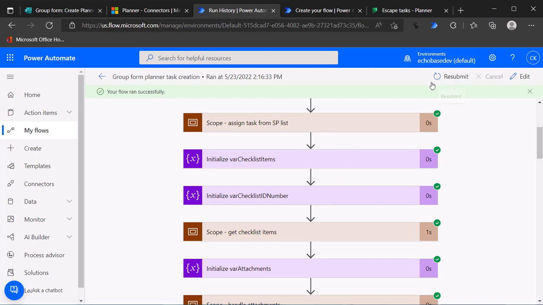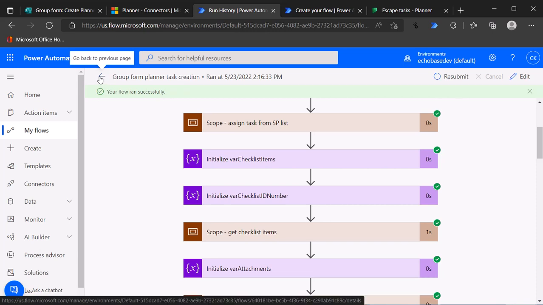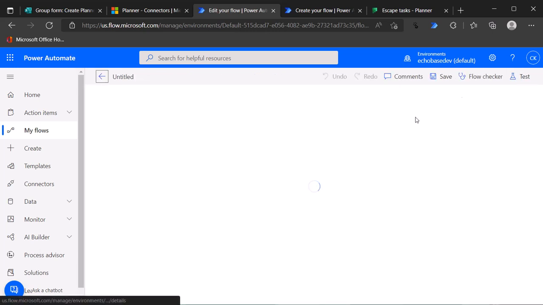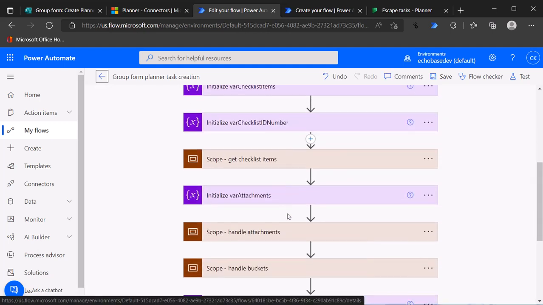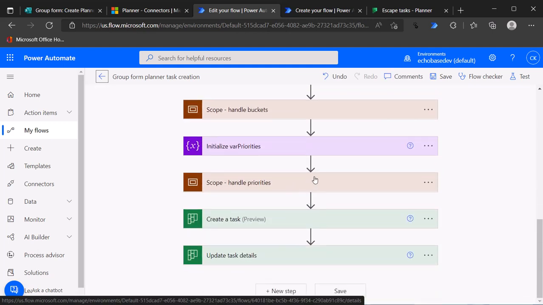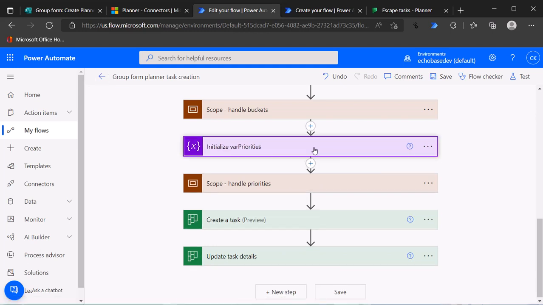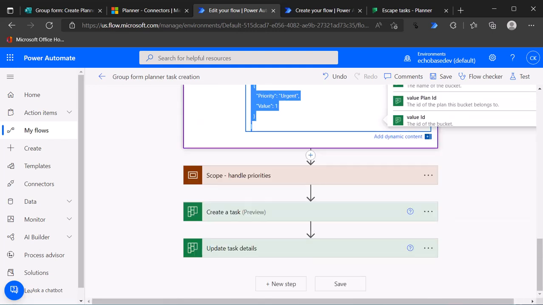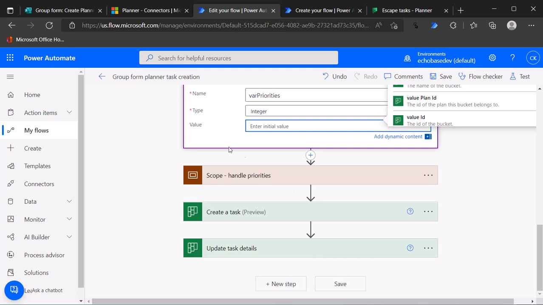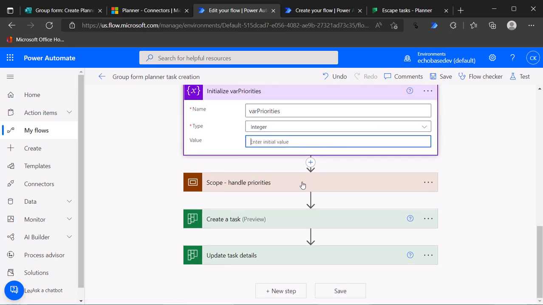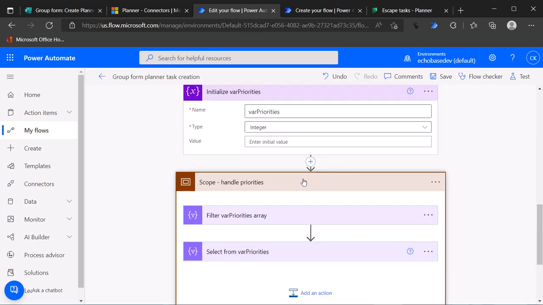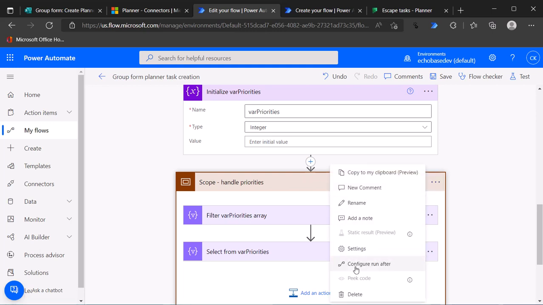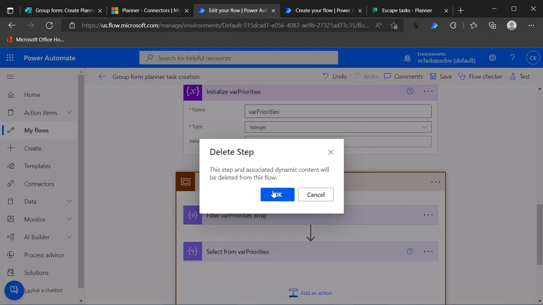So what we're going to do is edit the flow. We're not going to change our form at all. We're going to leave that exactly as it is. But in this handle, we're going to take these var priorities. I'm going to change it from an array to an integer. And then I'm just going to blank all that out, so we're going to set it to no value whatsoever. Then in here, we'll just delete this scope because we don't need either of those actions anymore.